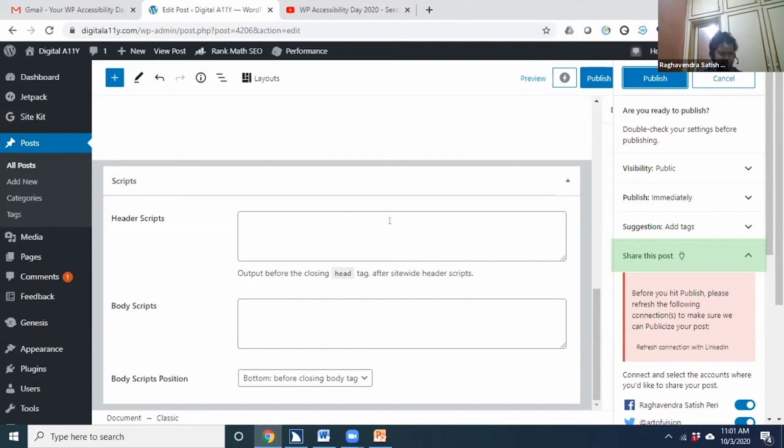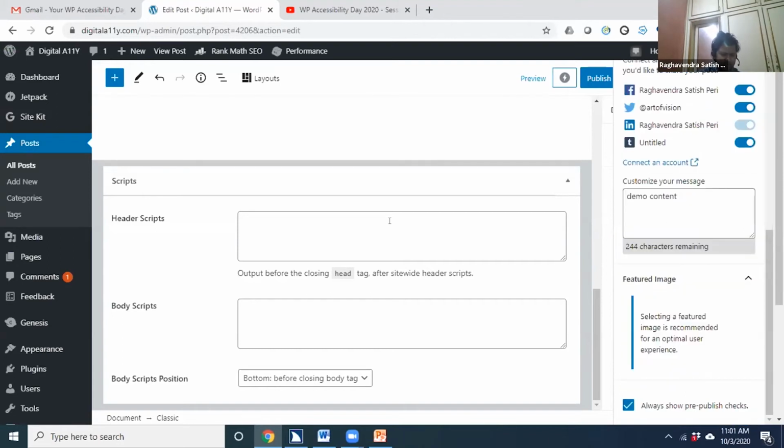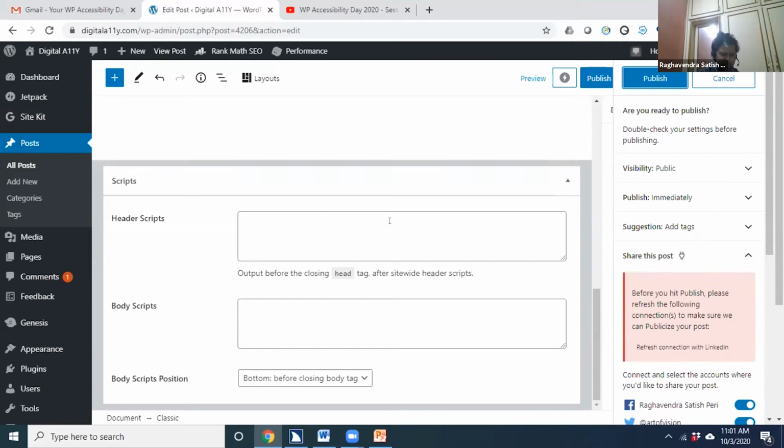It became very difficult for us to find. Featured image heading level 2, share this post heading level 2 button expanded. Suggestion: add tags head. For regular users, we get lost at the beginning with all the interface. Yeah, so it's been very difficult for us like that.